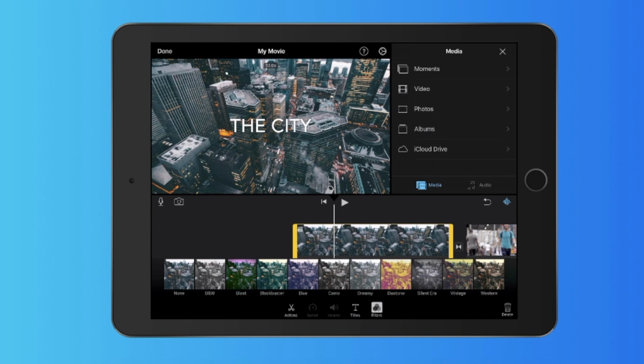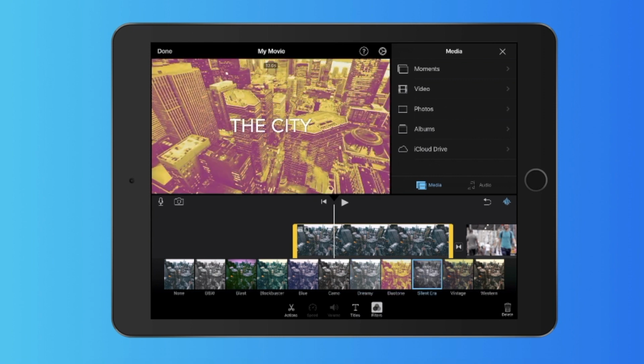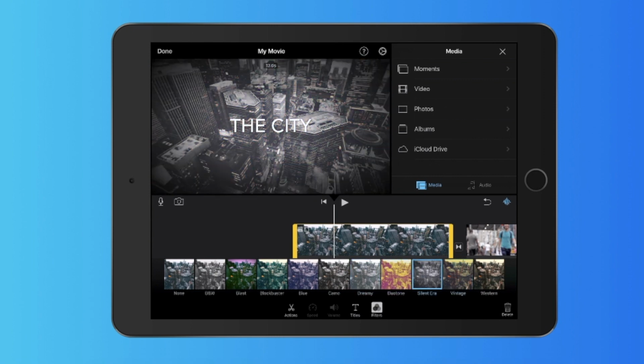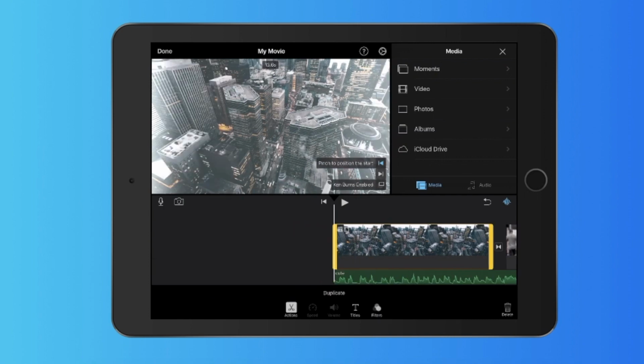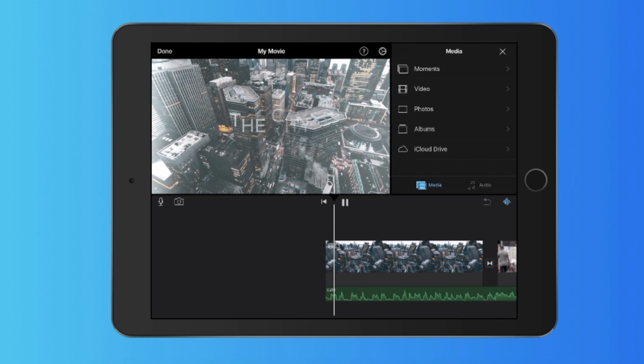I can change that as well. I can change the filter. So if I want a different kind of feel for it, I can. Also, if I'm tapped on the picture itself, you can see the Ken Burns effect is enabled. What that means is it's going to give my picture a motion.